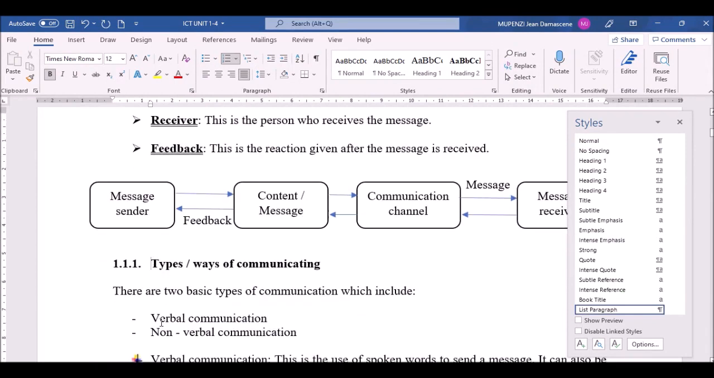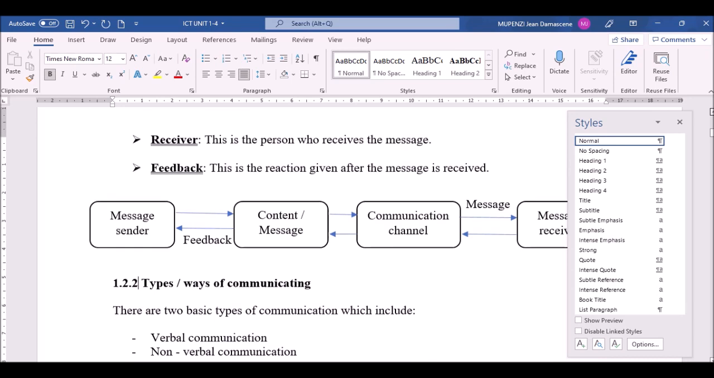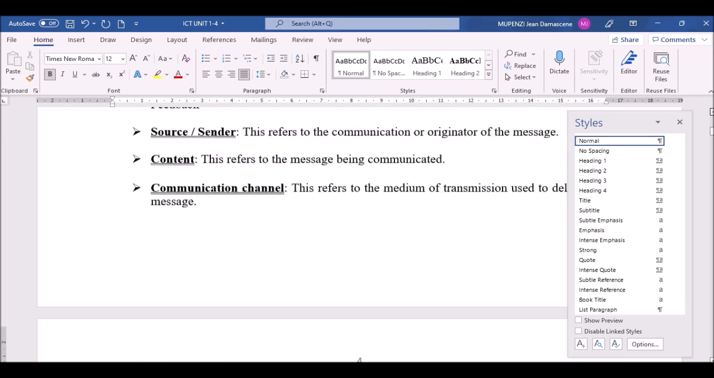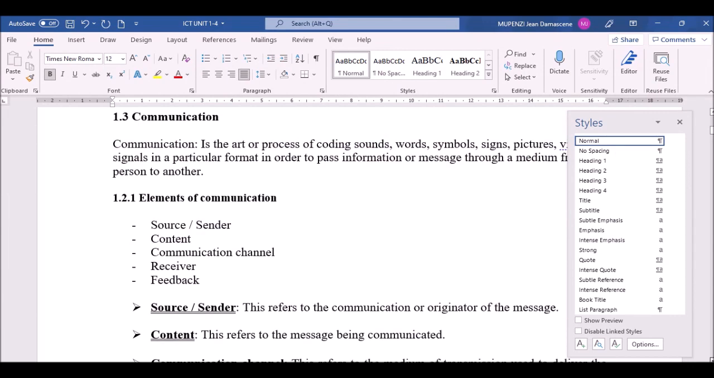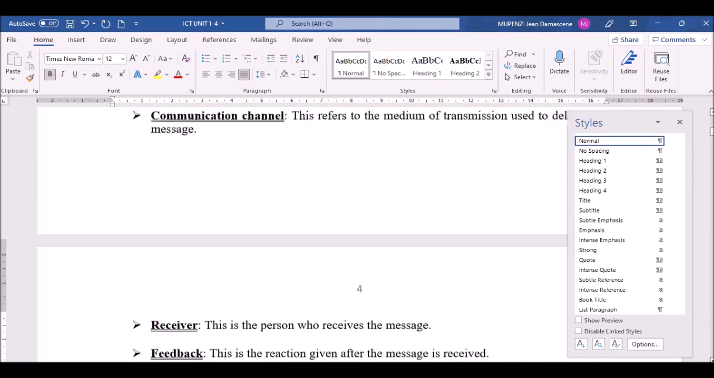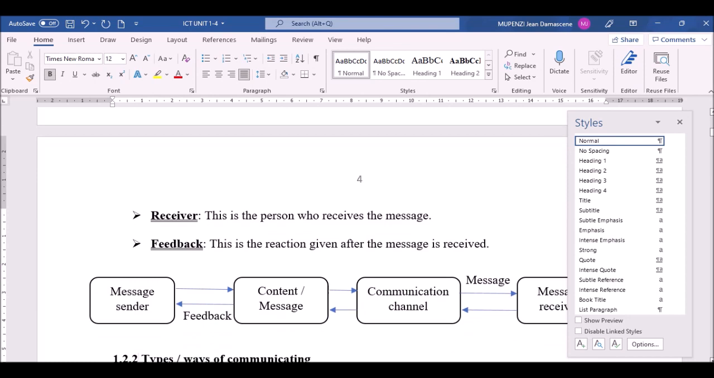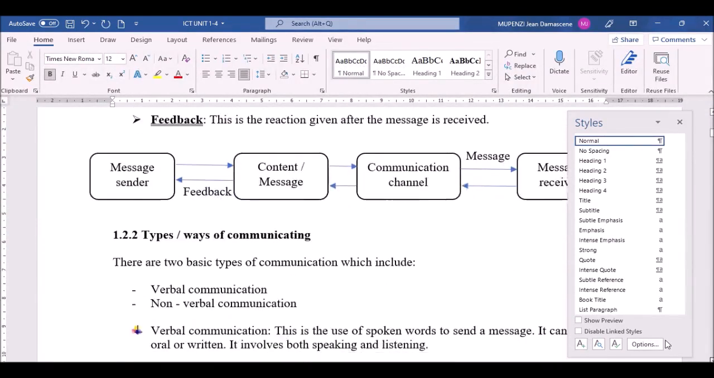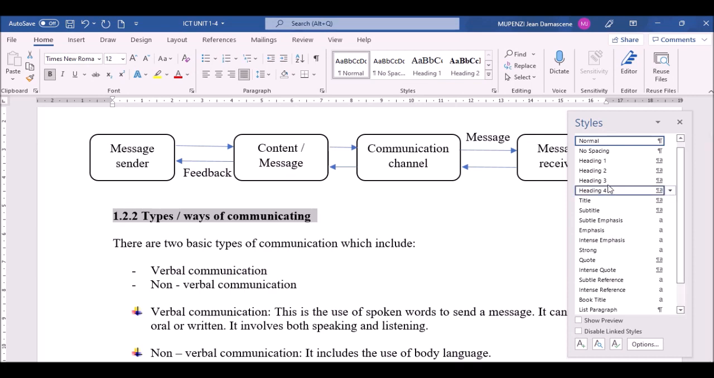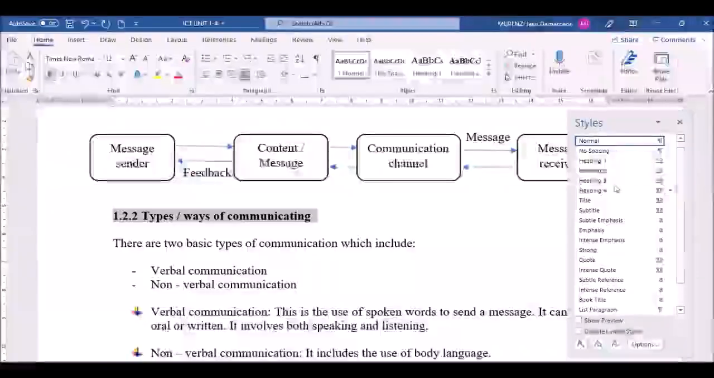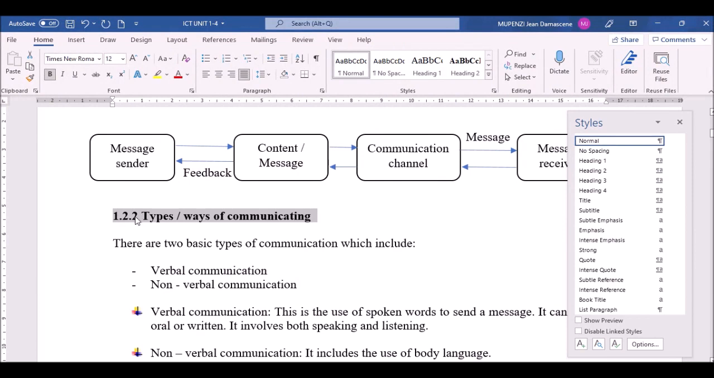This is 1.2.2, because here above I have 1.2.1. So this will be 1.2.2. I select, I click heading 3 because this title is at level 3 according to this numbering.